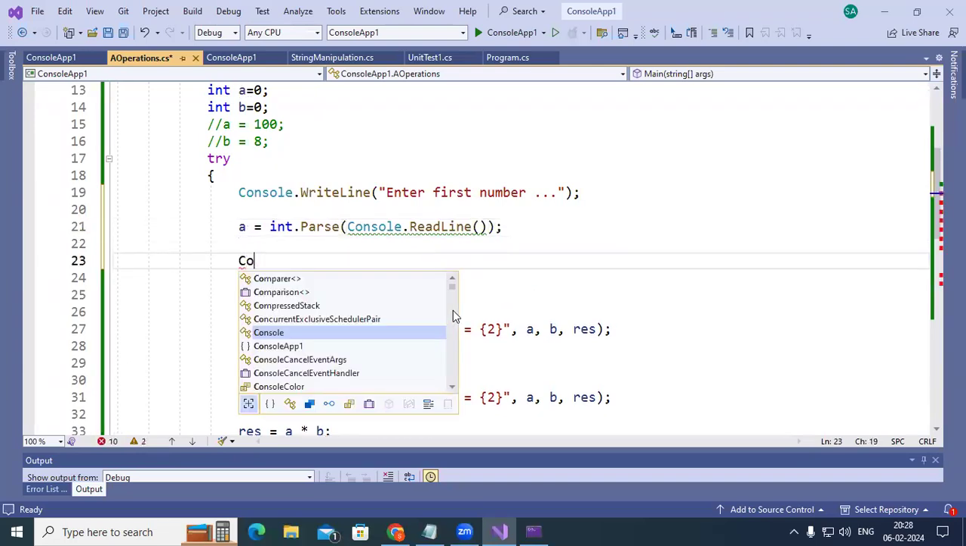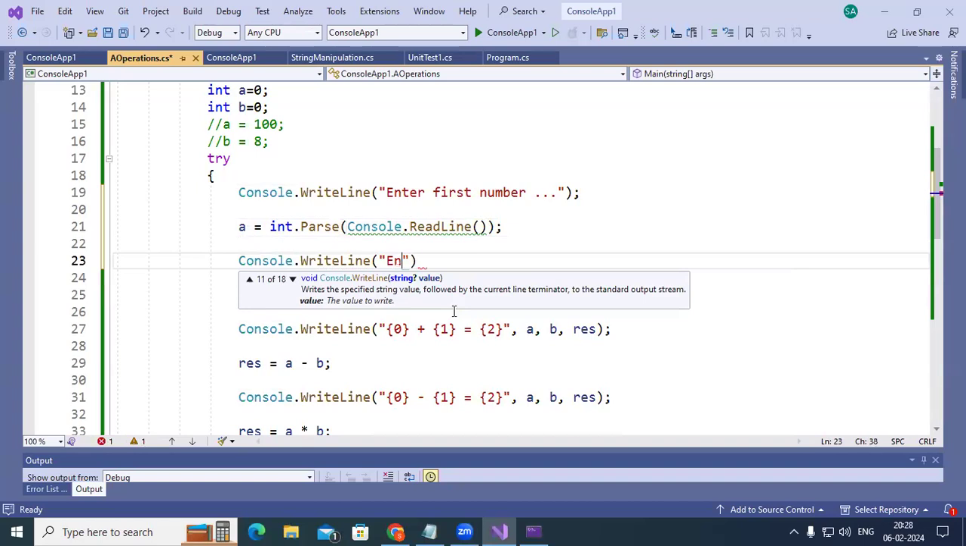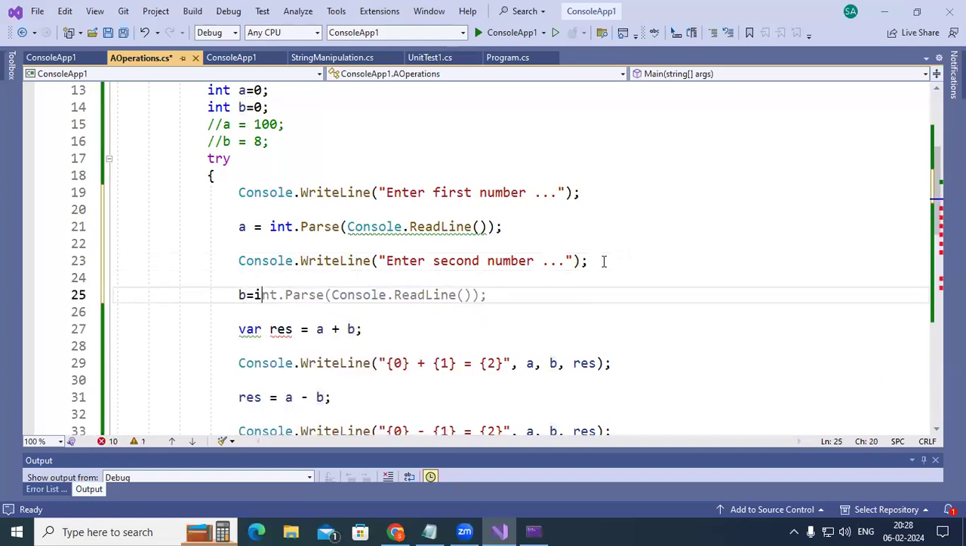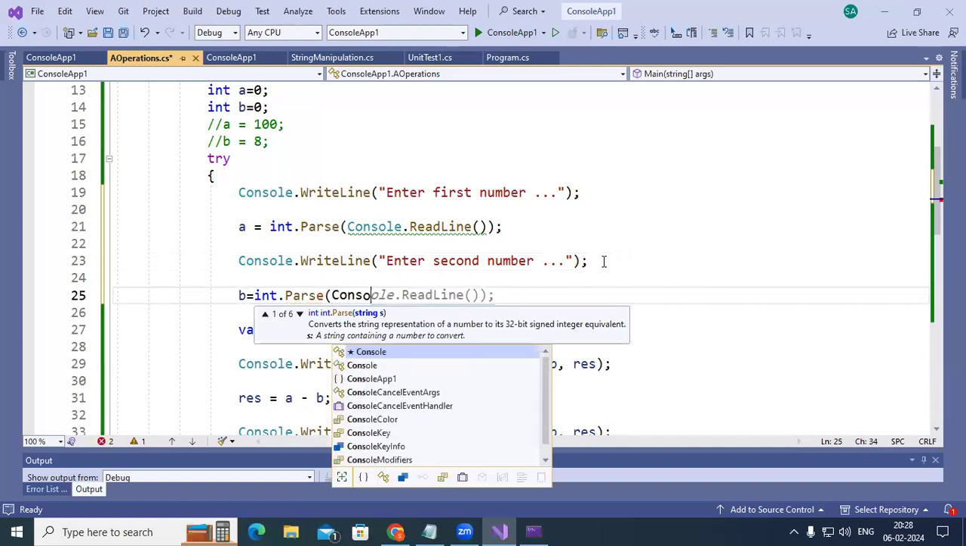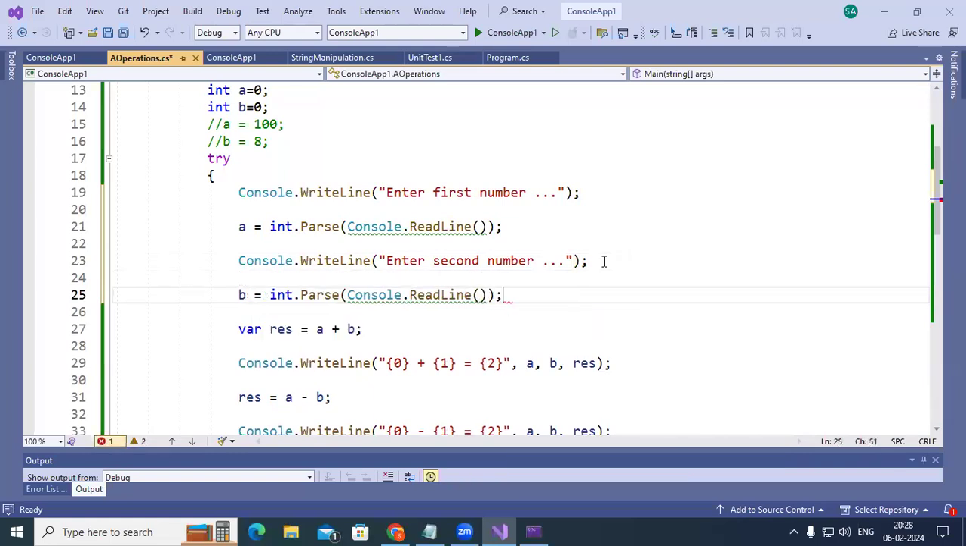Similarly, again write Console.WriteLine, enter second number. The word second need not be uppercase. Followed by three dots, we have to enter the second number. Then write b equal to again int.Parse followed by Console.ReadLine. So using ReadLine, you can read data from the keyboard.